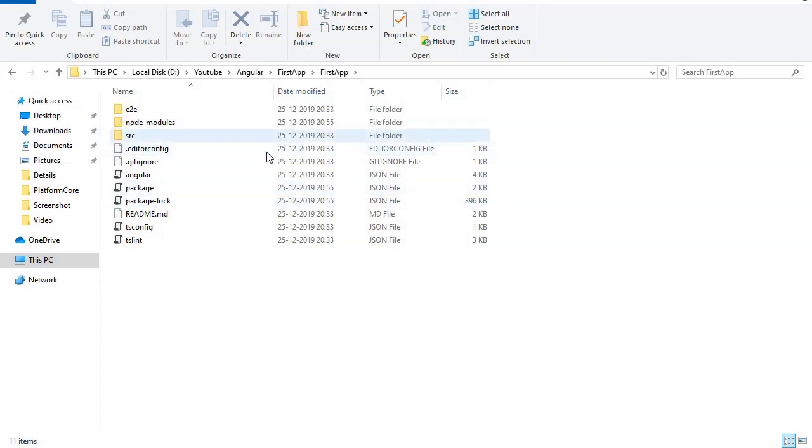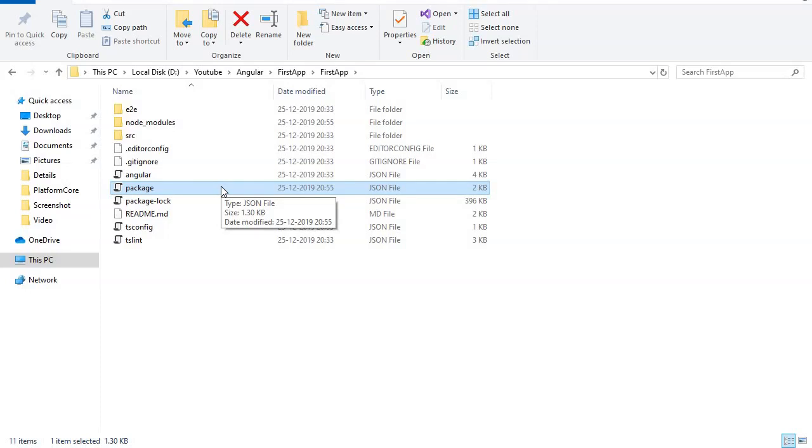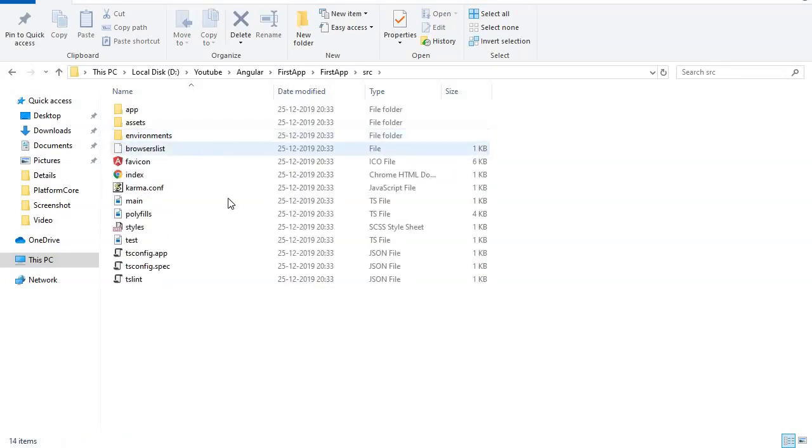Here you can see the package.json file. This file lists all your dependency versions and which dependencies you want. With that file's information only, it creates the node modules. So all the dependency files get installed in node modules. Then tsconfig and tslint, all the Angular project files. And in the source folder, these are our editor files.